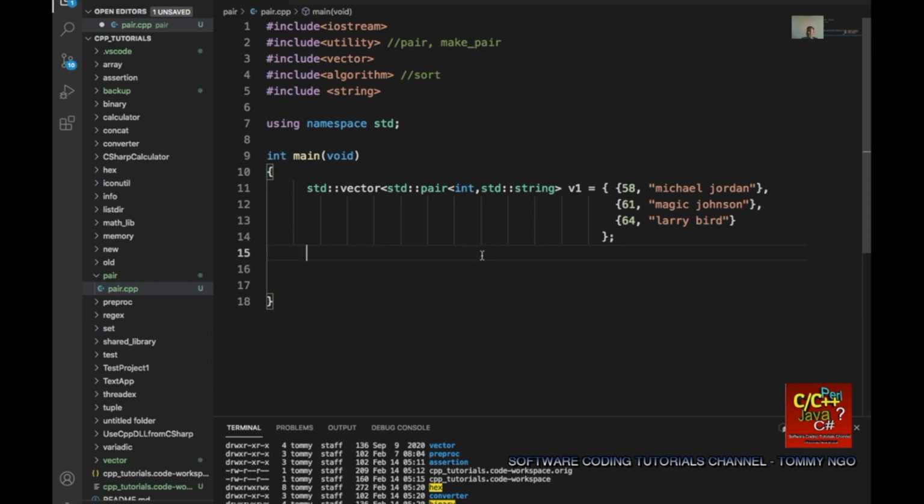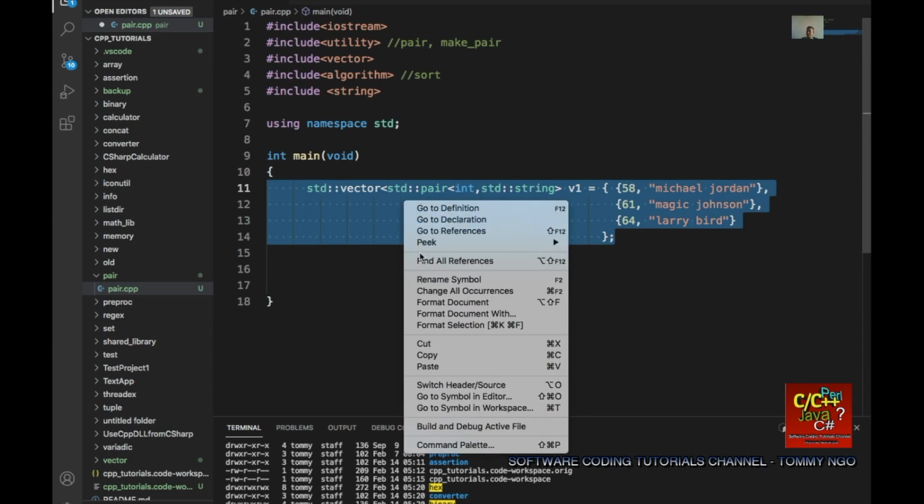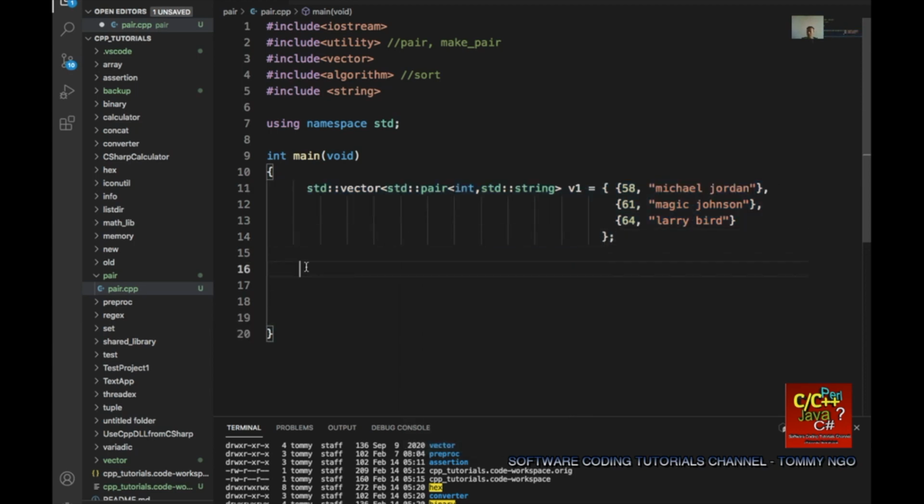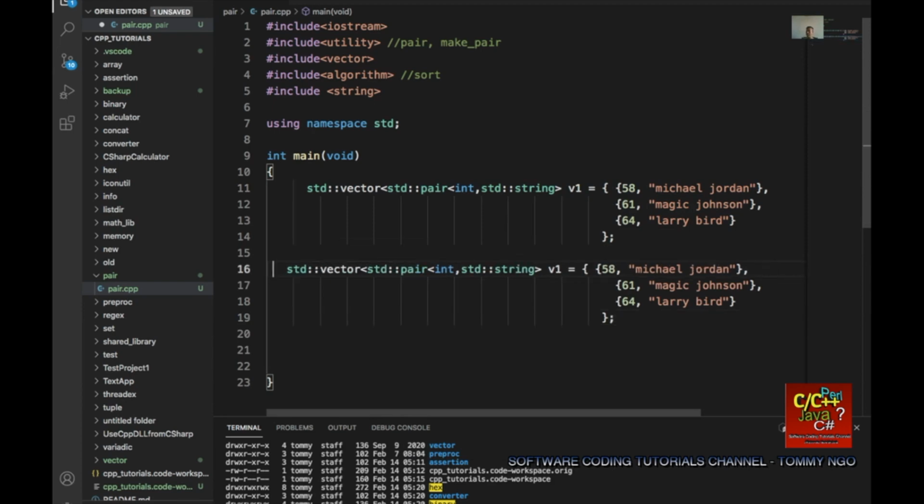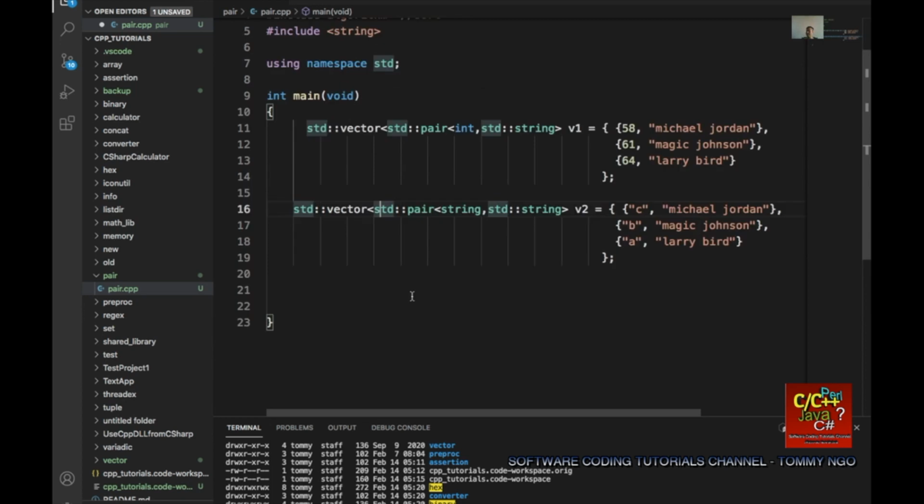Okay, so let's create our second vector. I'll go ahead and just copy this. And I'm gonna change this from int to string. And I'll call this v2 instead of v1. And let's rename this right here as C, B, and A. Okay? And so that's our vector 2. So the first vector, we associate the age with the basketball player, whereas the second vector associates a letter with the name of the basketball player, right?